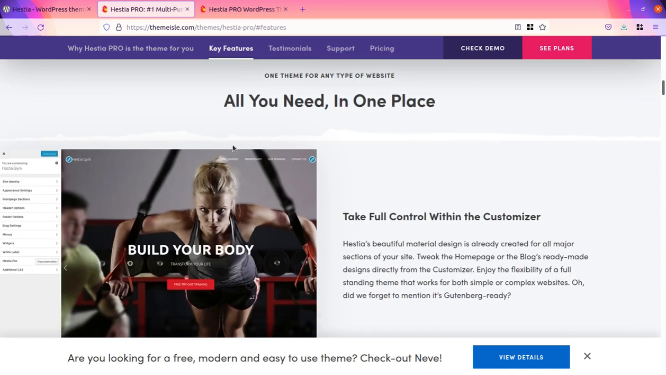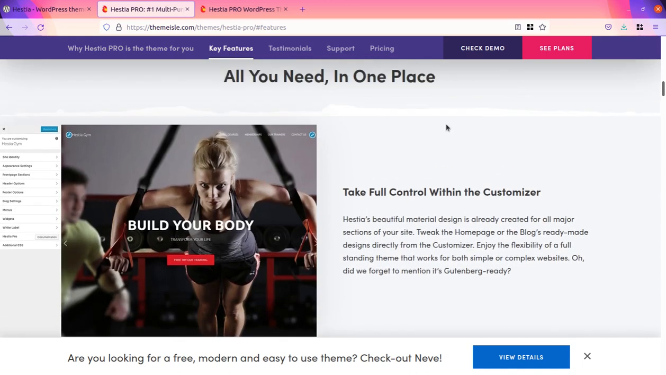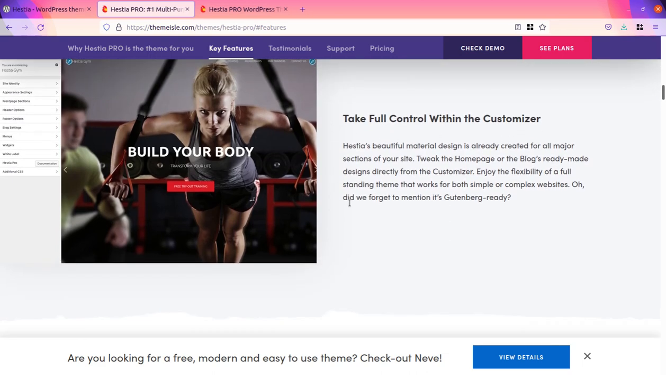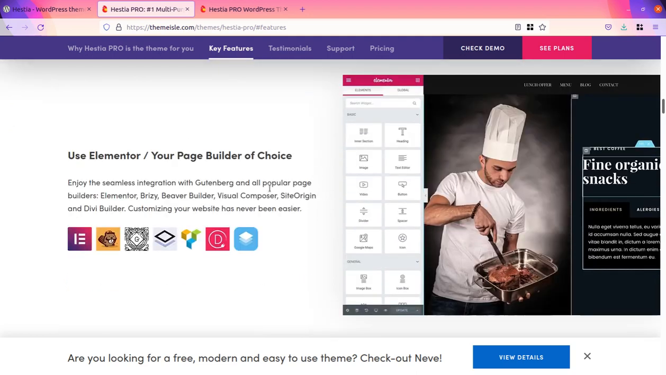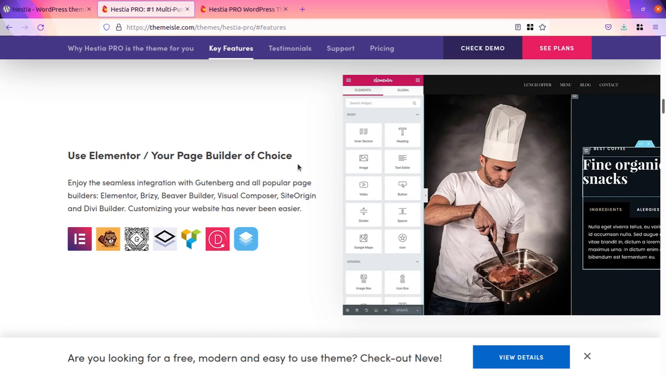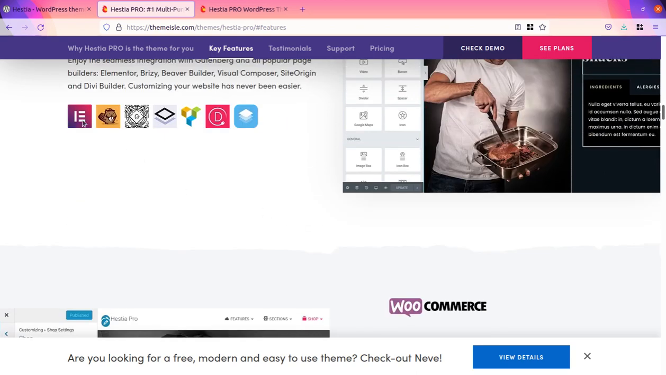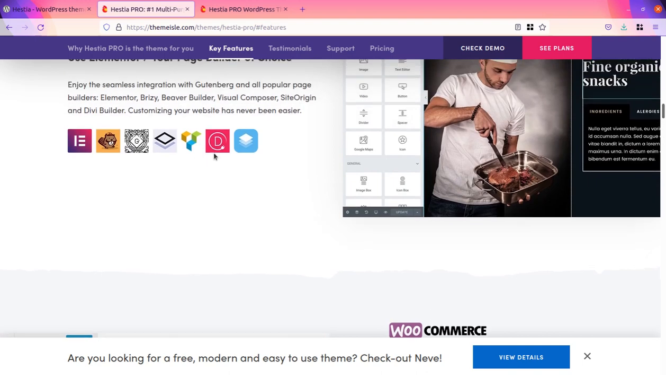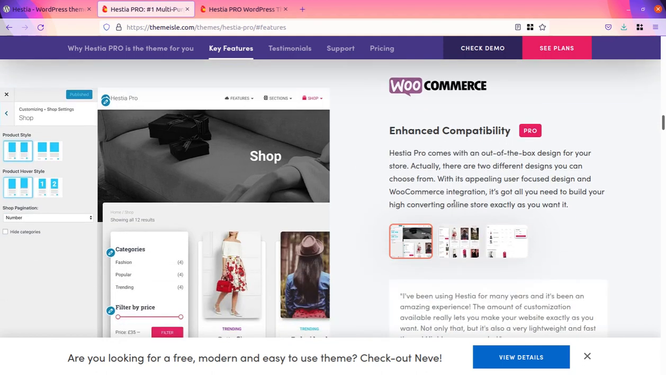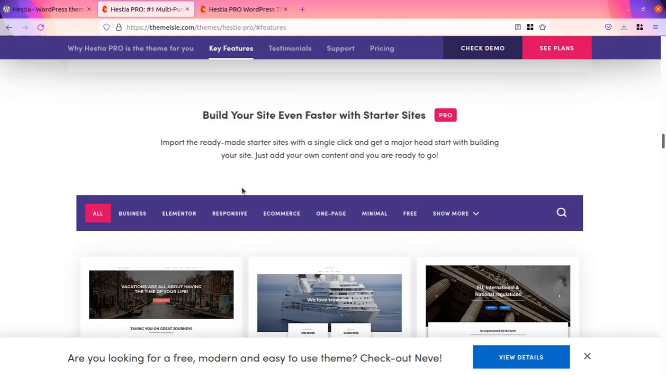So the key features are available all in one place, and you can take full control within the customizer. It is really great that you can use Elementor as the page builder of your choice, and you can use any page builder. Gutenberg is here, WP Bakery you can use, Elementor you can use, and WooCommerce is already compatible with this theme. So the choice is yours.